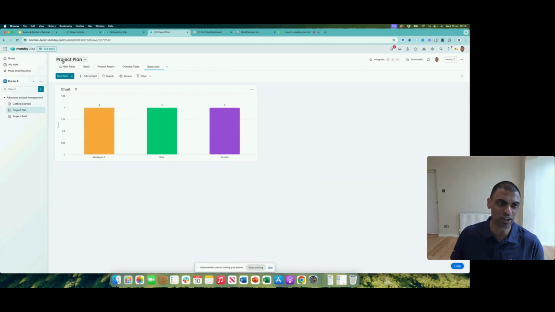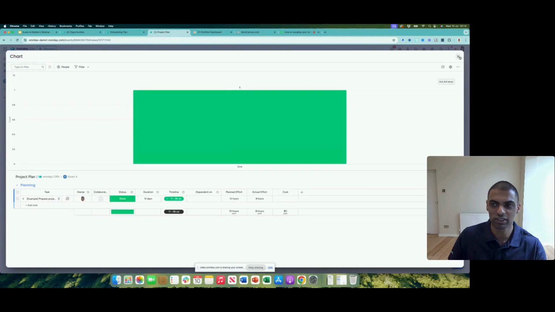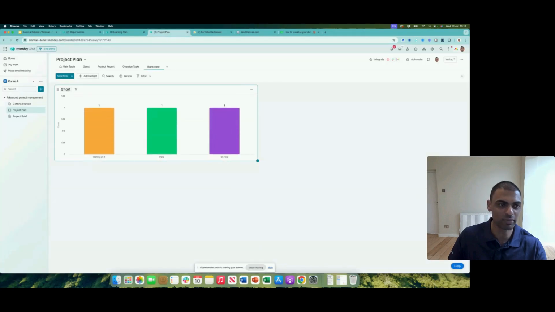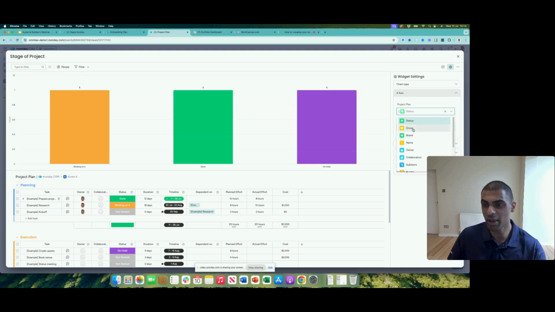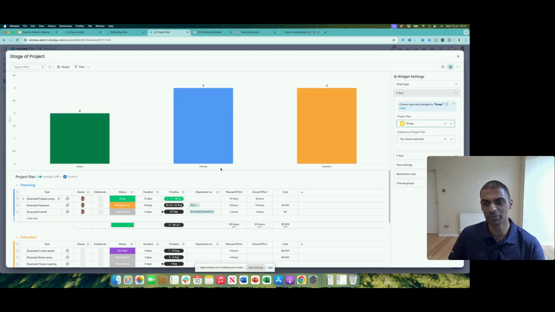There's other things as well that I might want to do. So I might just label this. Stage of project. And actually, this is labeled by the actual status. So I can come in. Oh, let me just do that again. Stage of project. Perfect. And then I might want to actually just relabel this. So instead of the x-axis referring to the status, maybe I want that to refer to the actual group.